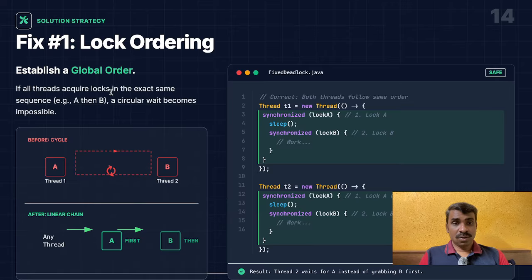If all threads acquire locks in the exact same sequence, a circular wait becomes impossible. How? Because thread T1 acquired lock A, and at the same time thread T2 will try but it will not get it. Once it is released, it will get it. After lock A, it will try to get lock B. Meantime, the first will complete and the second thread can easily access. So this is the fix we call lock ordering. If we order it in a proper way, deadlock may not occur.